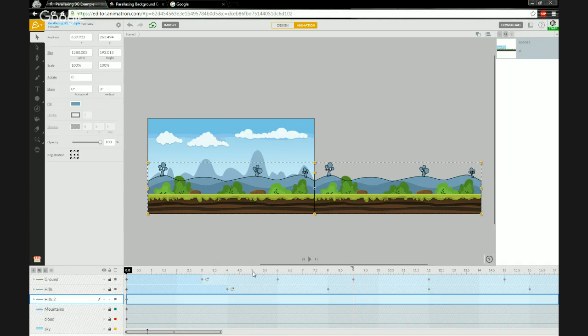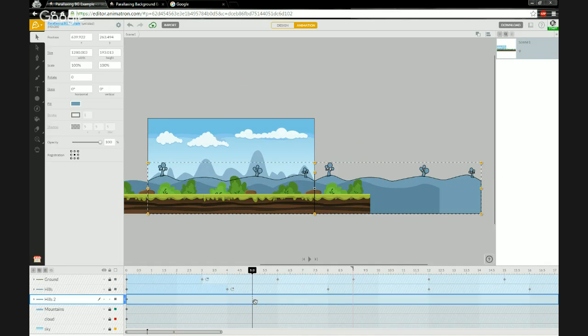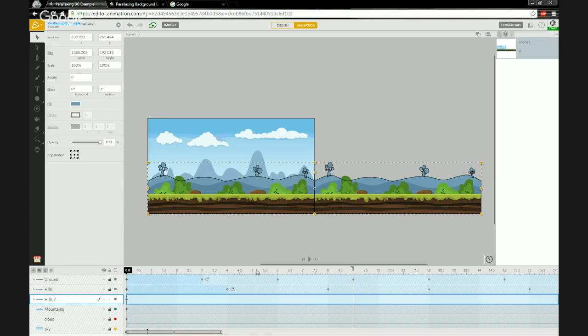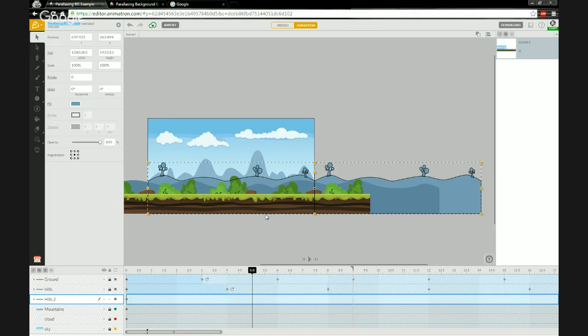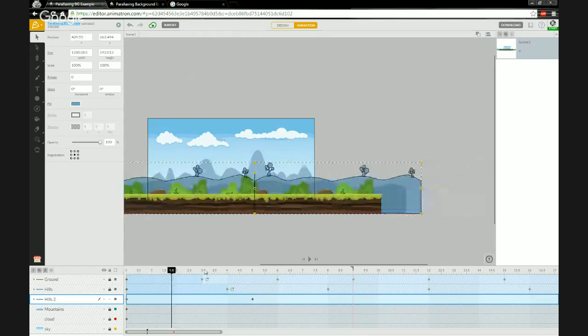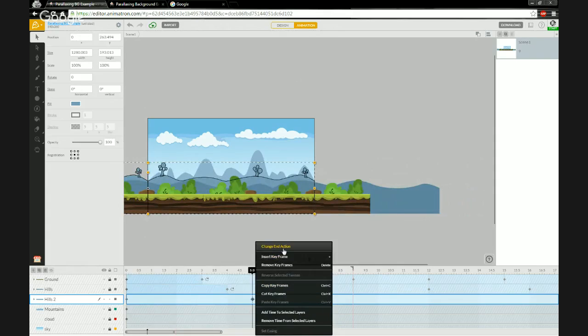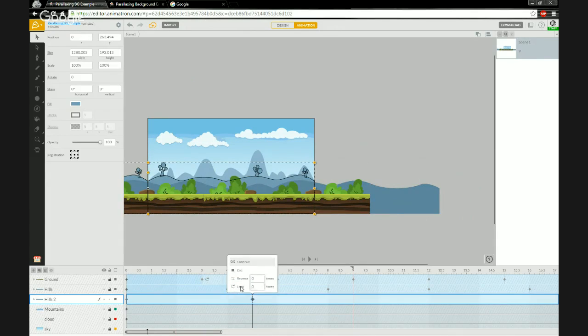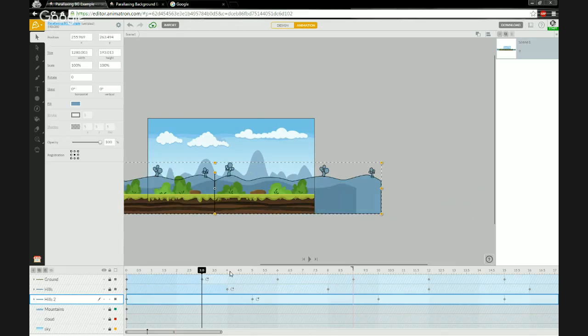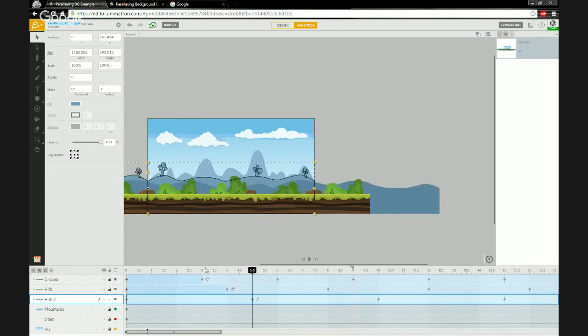Again, to continue the parallaxing effect for our second layer of hills, I'll go to the 5-second mark. Let's see here, 5 seconds. And bring the position back to 0, the leftmost part of our canvas. And now that has animated over 5 seconds. And now I want to loop it, right-click on the keyframe, change end action and loop. So you can see our looping actions happen 1 second after another.